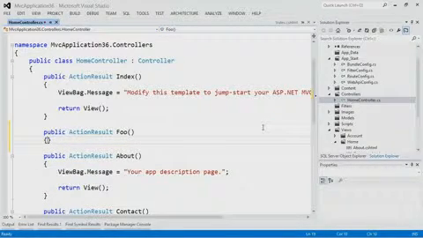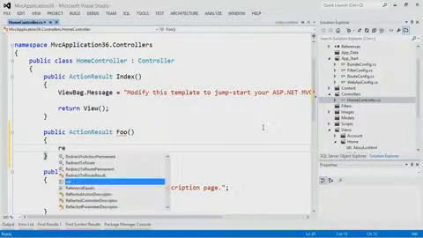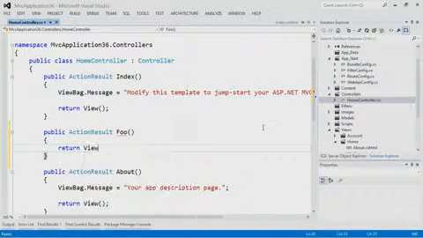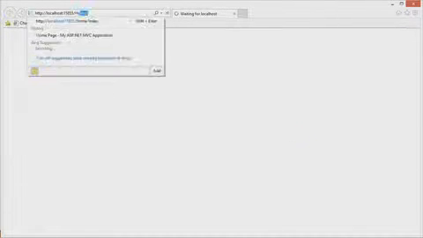Okay. And then go ahead and just return view. Okay. And then run this app. You're in the home controller, so you can say /home. Go ahead and say /home/foo.